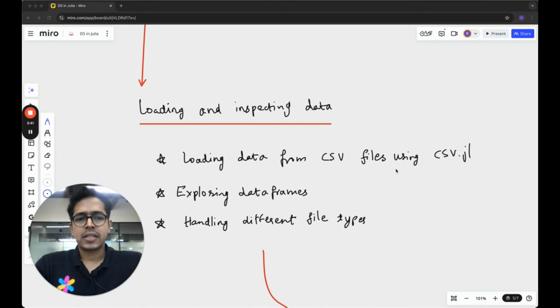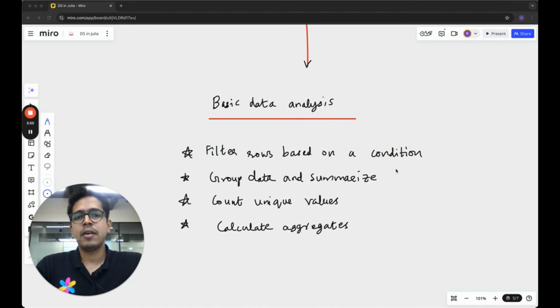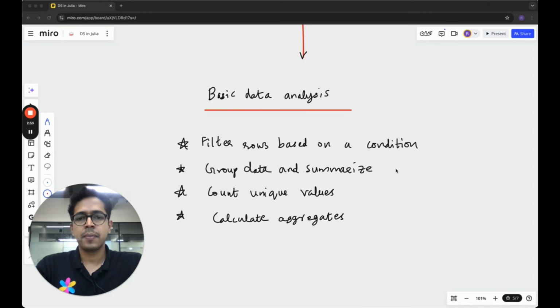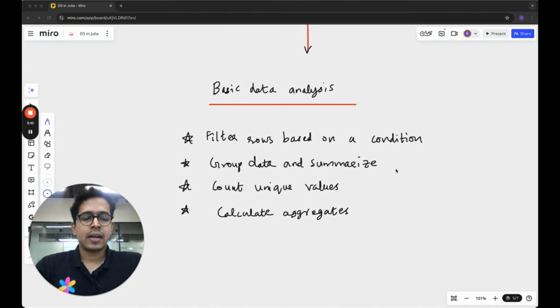In the loading and inspection of data, we'll be using the CSV.jl package primarily, but here we can explore different data handling practices. From a very basic perspective, if you are already familiar with this very well, you might as well skip this part. We'll be looking at basic data analysis like filtering rows based on conditions, grouping data, counting unique values in a table, calculating aggregate values, etc. All of this will be very helpful when it comes to implementing an actual larger scale ML project.